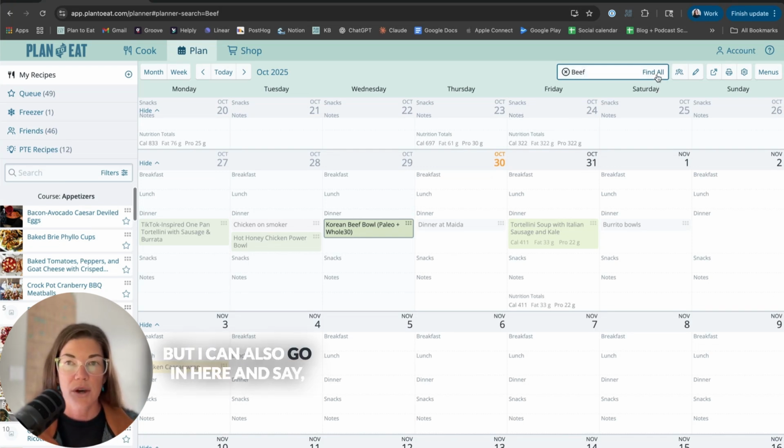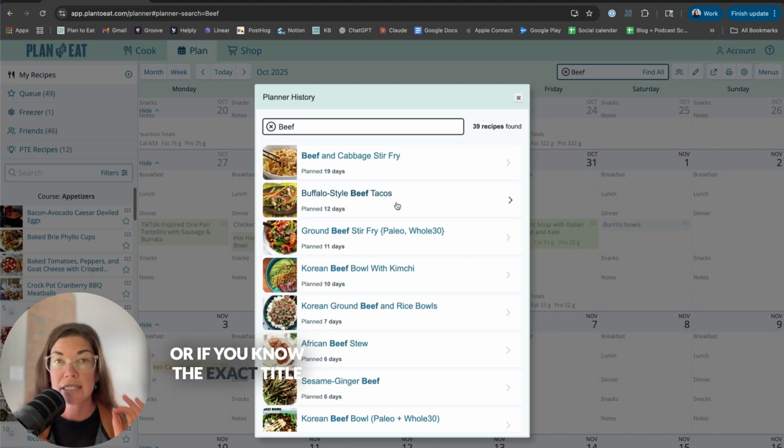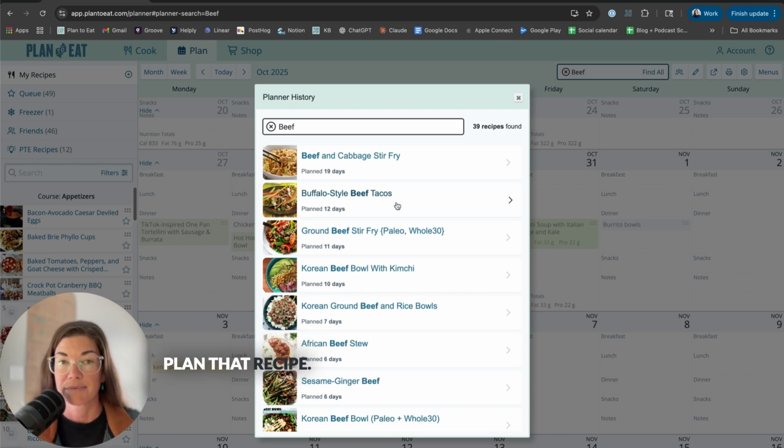But I can also go in here and say find all, and it's going to give me all of the recipes that I planned that include that same word. So if I'm looking for a specific recipe, but maybe I only know one or two words of the recipe title, I can type those in. Or if you know the exact title of the recipe you're looking for, you can type that in as well and find the past times that you planned that recipe.